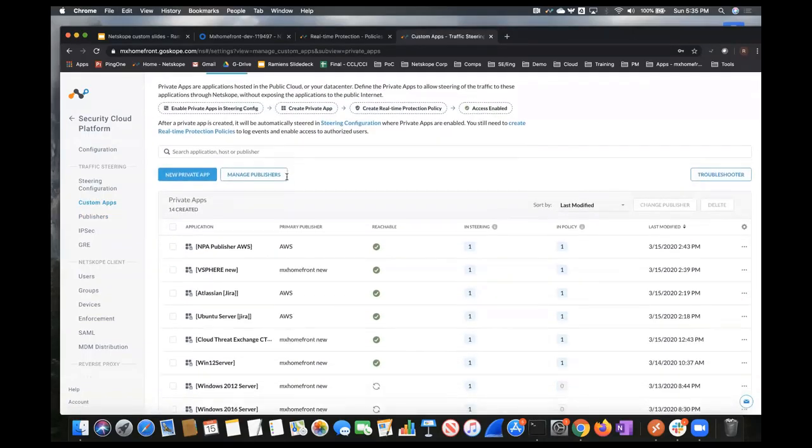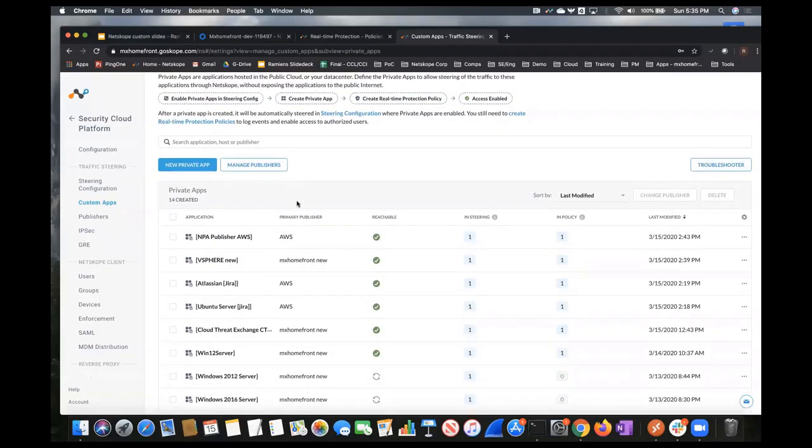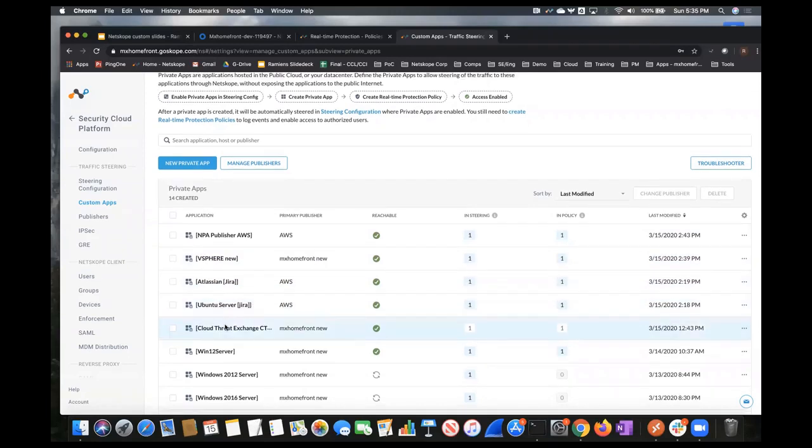We can see here we have a list of applications that we created within the Netskope tenant. We have an MPA publisher, which is the actual OVA that we need to have SSH access into in AWS. We have another on our corporate data center, which is vSphere to communicate with our virtual stack ESXi. We also have a Jira application running in AWS. We have an Ubuntu server running in AWS. And we have a few more applications running in our corporate data center. Now, each of these applications requires a different protocol to communicate with.